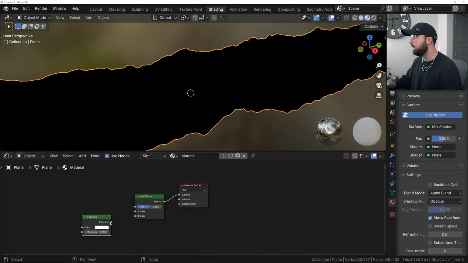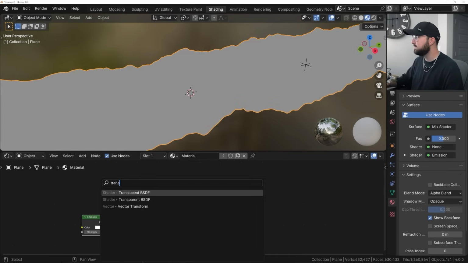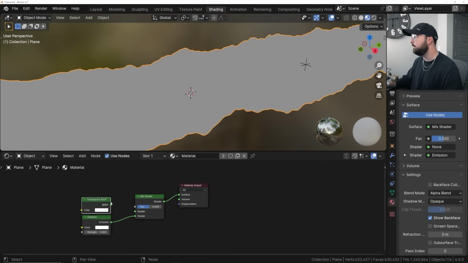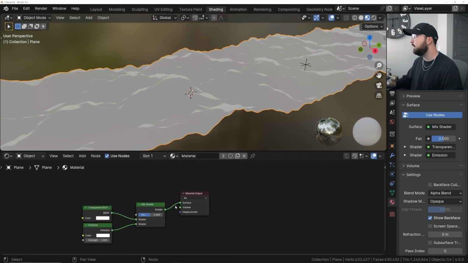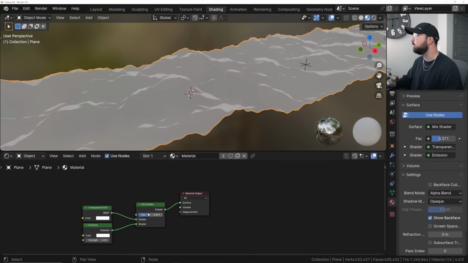emission shader here, and we're going to get a transparent. Now make sure you don't click on translucent. I make that mistake all the time. Plug that there, and now he is working. You can play with this factor to make sure your transparency is working here.